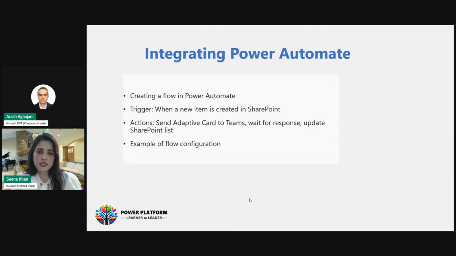Then how we are going to integrate it with Power Automate. We are going to create a flow in Power Automate, and the trigger is when a new item is created in SharePoint. When the leave application is submitted in the Canvas app by clicking the submit button, the data will be saved in the SharePoint list, and upon saving, a new item is created, right? Based on that, this Power Automate trigger will execute. Then the actions are: send adaptive card to Teams, wait for response, and then update the SharePoint list. These are the actions we are going to add in Power Automate.